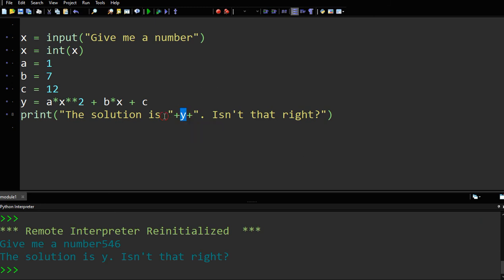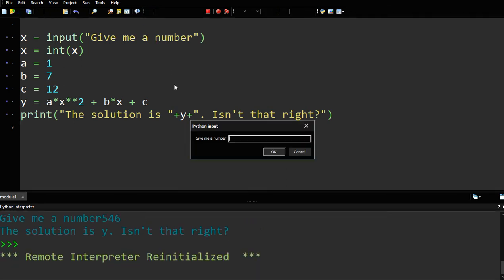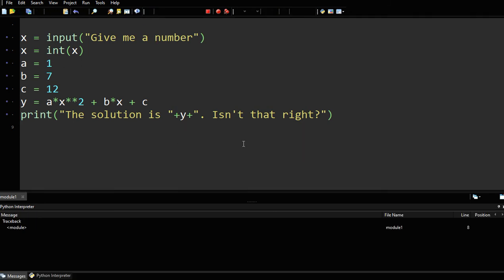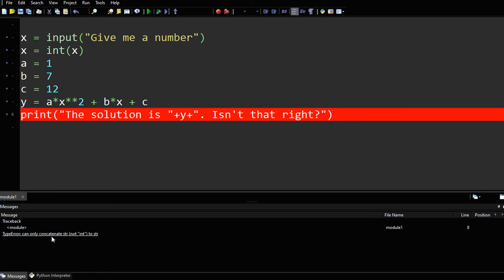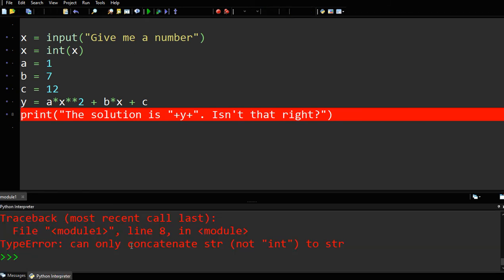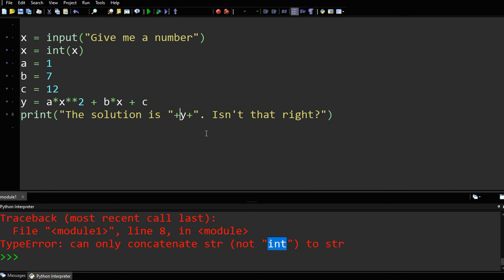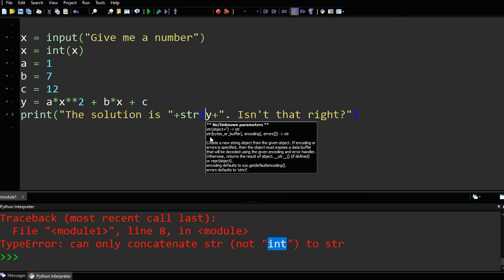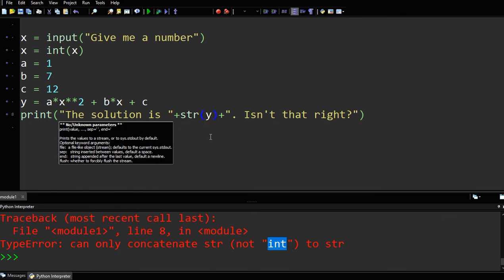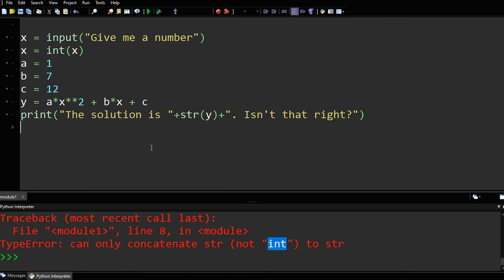So now y is attached to these two strings, and this is still not going to work. If I run it again, and again I put in whatever number I want, I get an error. I can't concatenate, here it's easier to read, I can't concatenate string and int. So I can't add together text and numbers. So what I need to do is use my str function and change the y value back to a string so that I can connect them together.